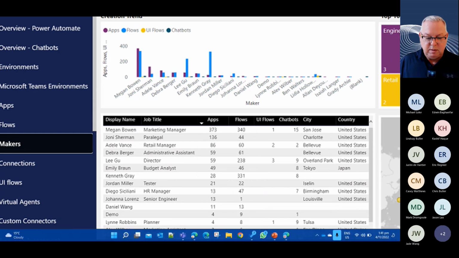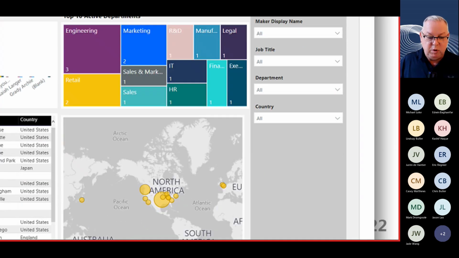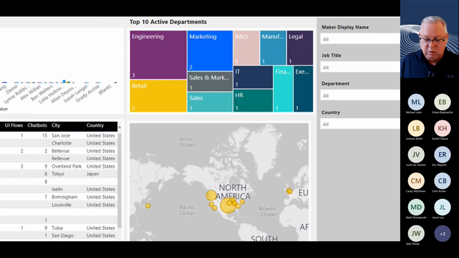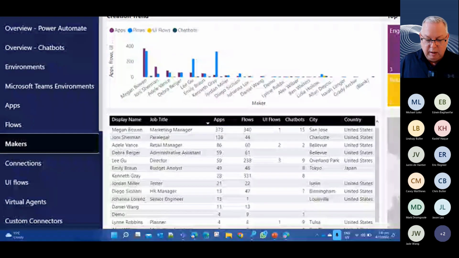I can see all the makers. Top line, Megan, I see what her job is. I can see how many apps she's working with, how many flows, how many UI flows, how many bots, where she works, and I can get data on which business units or business areas are actually my highest users. And if you have an international footprint, awesome, you can get a nice map as well. And you can drill down onto those. So you have all this telemetry data.